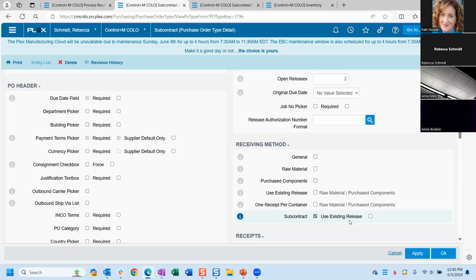So that was another question that was in the chat. Jim Schatzberger asked if there's a way to add a due date on the paperwork for the outside processing.